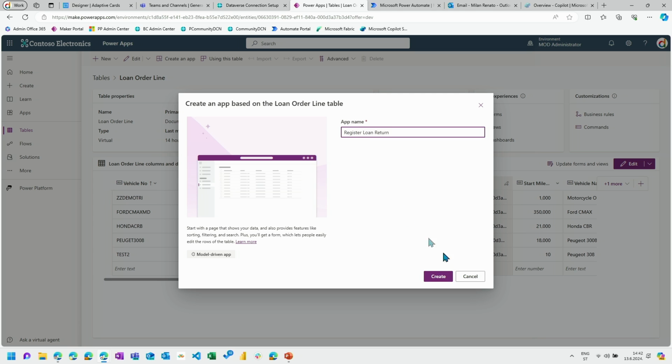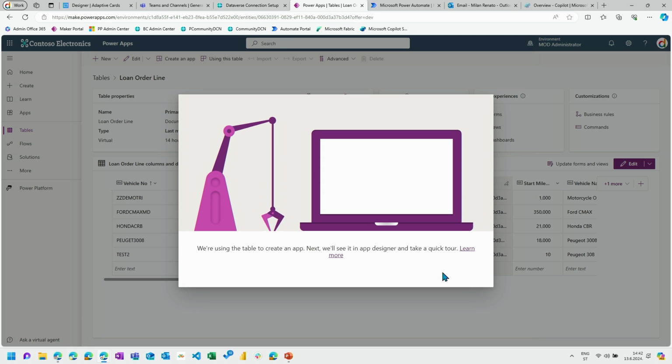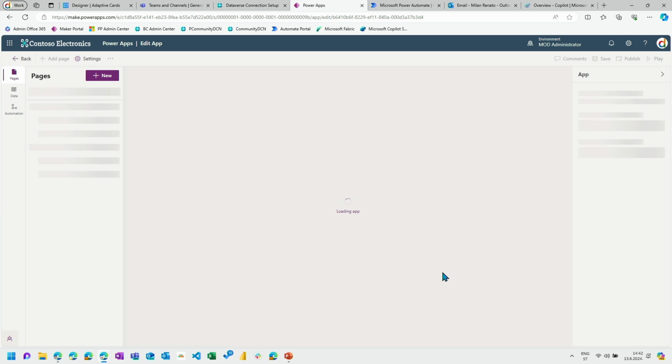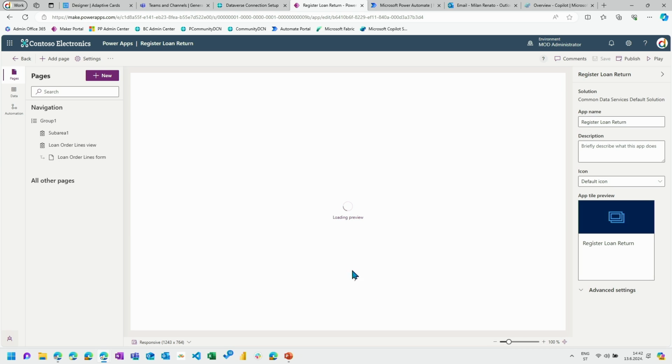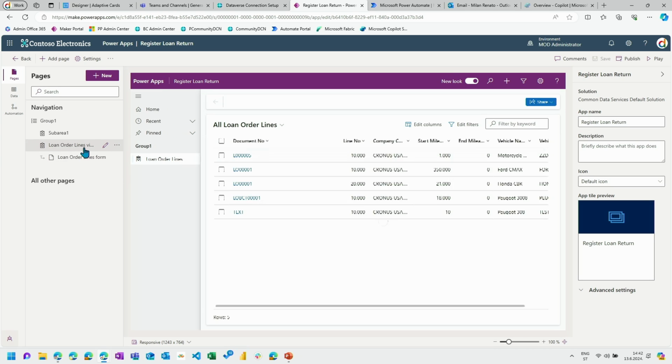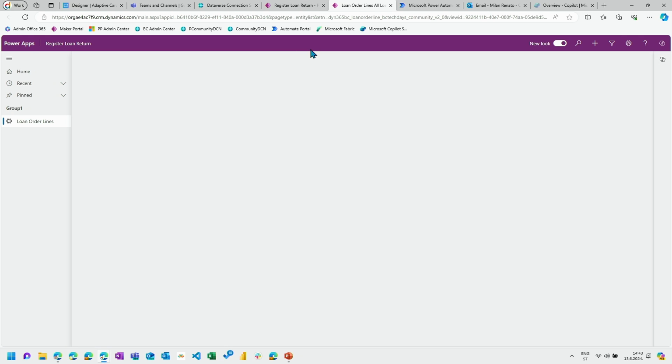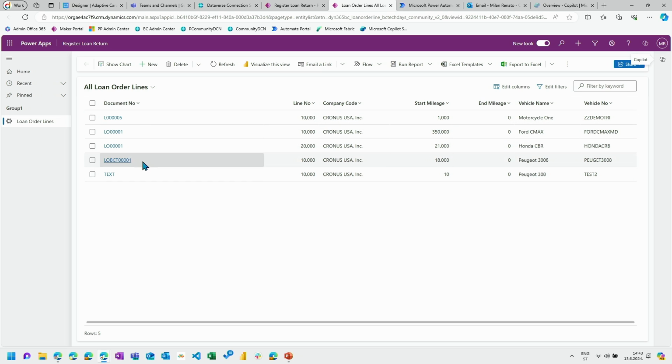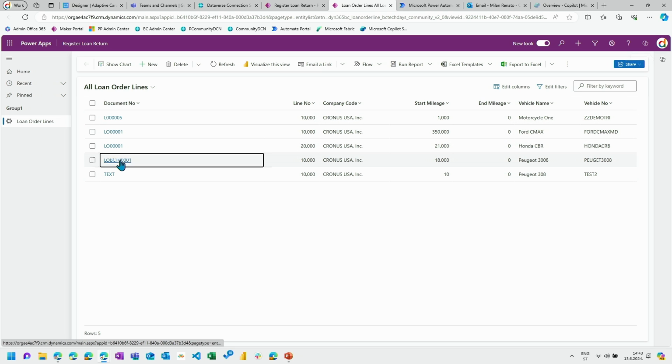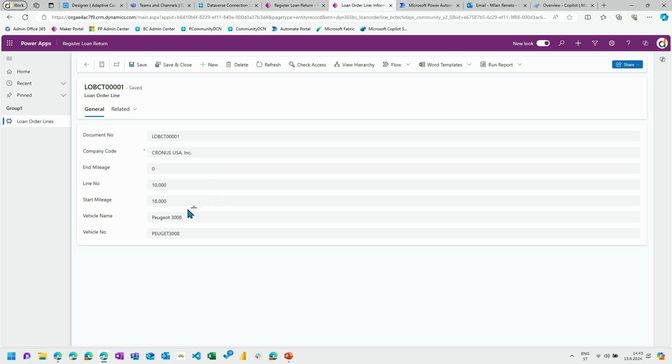Return, for example, because I want to register when someone is returning my car from the rental, what is the mileage and so on. Okay, if I play, I will see my loan order lines. I have this one where I have my car Peugeot, and then I see that I have some start mileage that was brought from my master data, and then I, for example, can enter here some number.